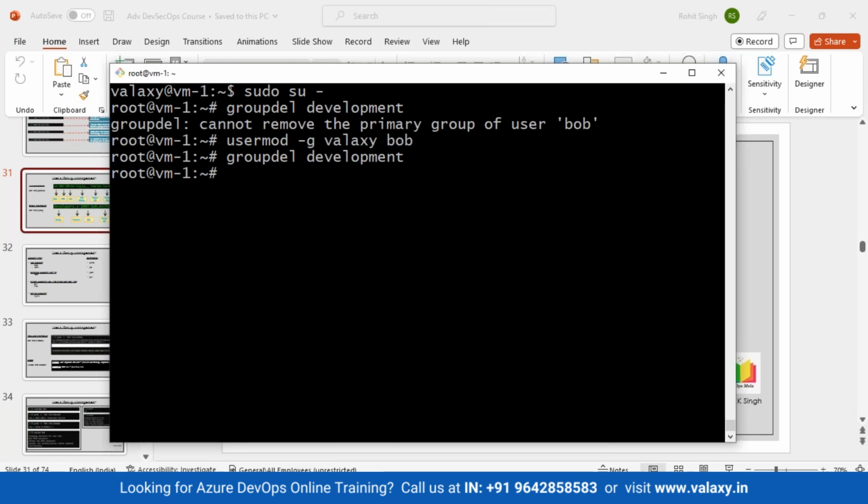Make sense? Any confusion? Okay, so no confusion, Rohit. Yeah, tell me. If you want to remove or delete a group, there shouldn't be any users in that group. Yes, if you have any user, then it will not let you delete it, even though I'm logged in as a root user.